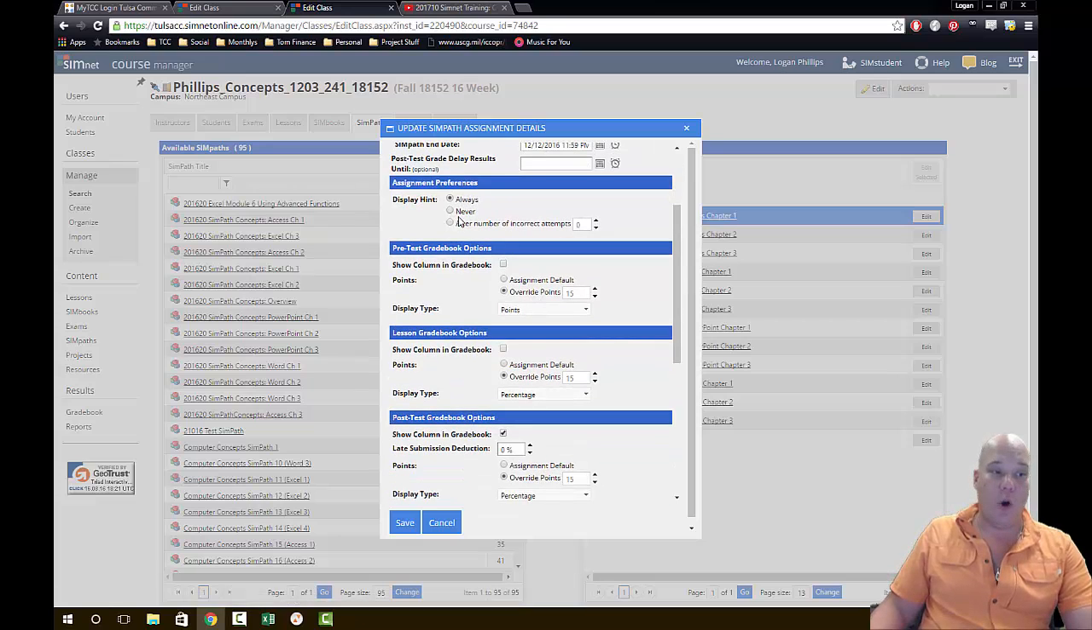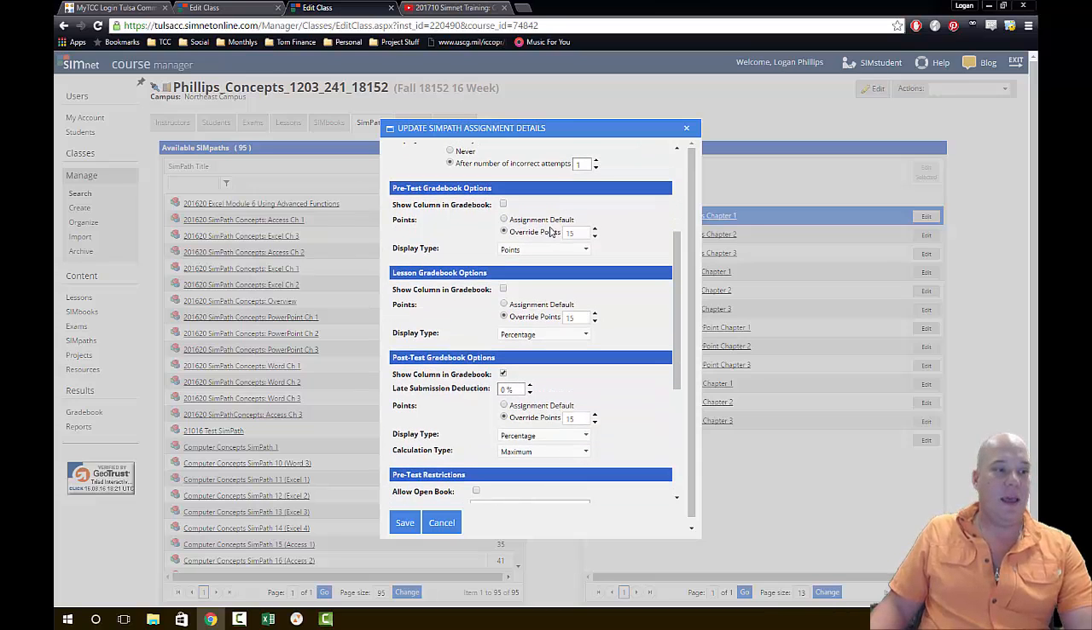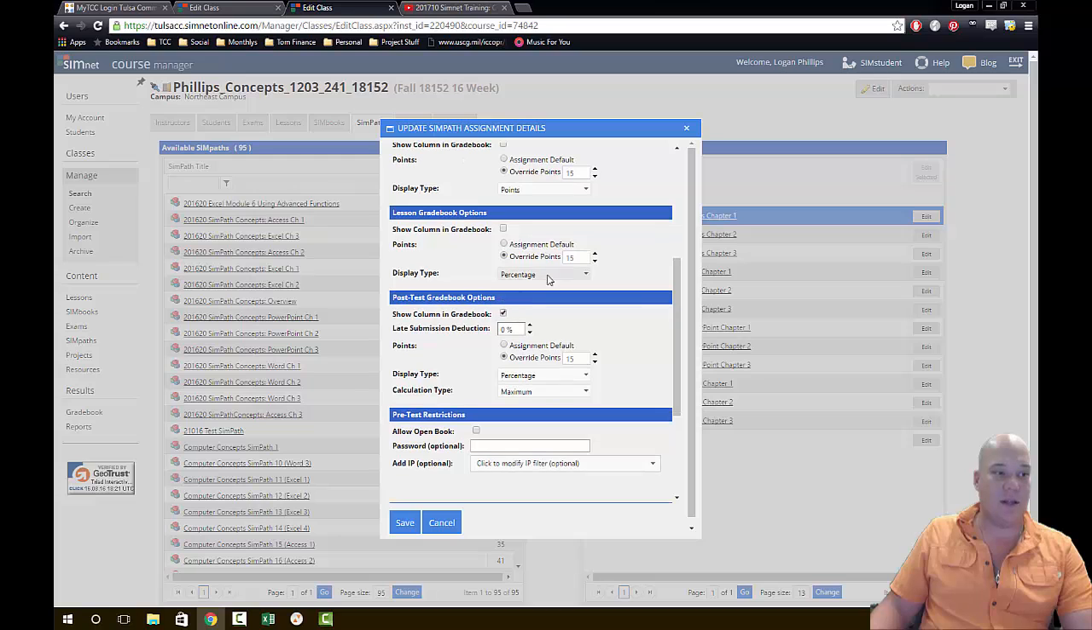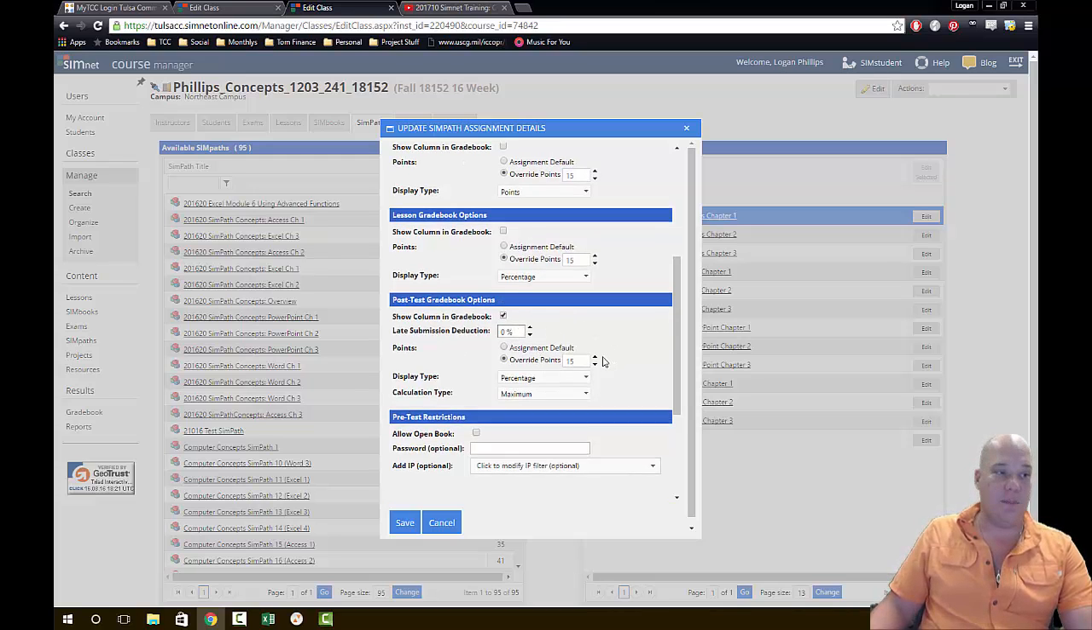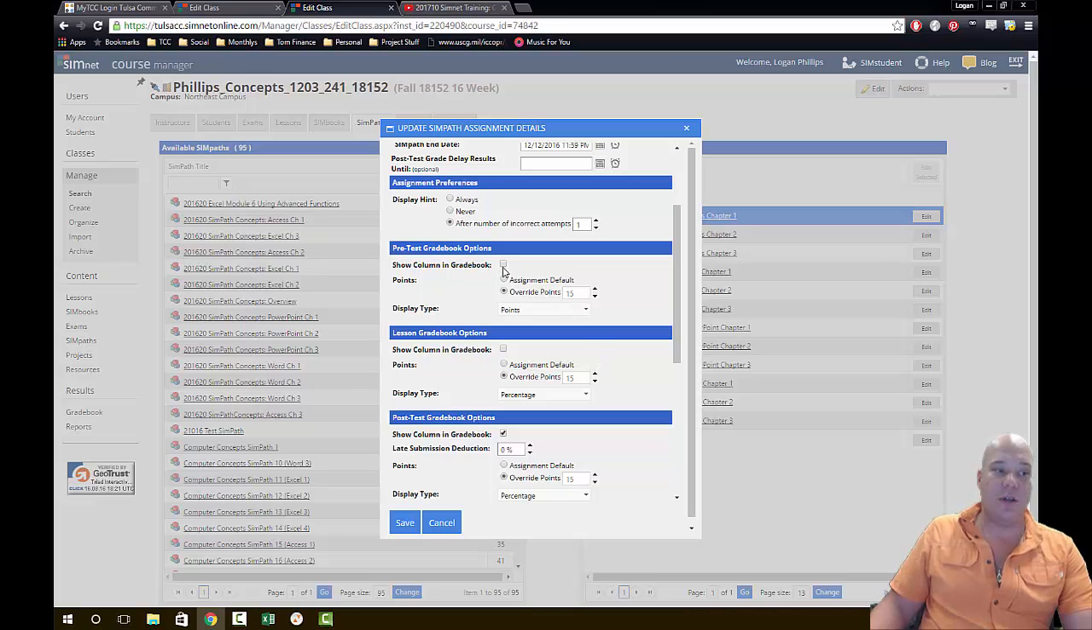I typically always, or after one attempt, choose to show them hints, and the pretest is certain points as well as the lessons and the post-test. The post-test is what actually goes in the gradebook. Now I do choose to show the pretest in the gradebook. That way I can see what they've done.